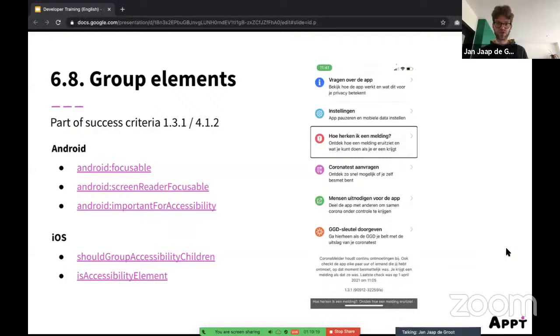But what you can do, as shown in the picture with a rectangle, you can group everything together as one element. So then it is a lot easier for blind users or people of assistive technology that it behaves as one list item or one button.